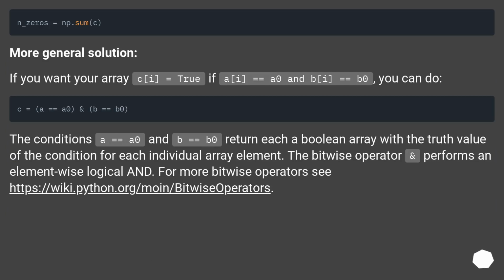more general solution. If you want your array C[i] equals True if A[i] equals A0 and B[i] equals B0, you can do the conditions A equals A0 and B equals B0 return each a Boolean array with the truth value of the condition for each individual array element. The bitwise operator and performs an element-wise logical AND. For more bitwise operators, see this URL.